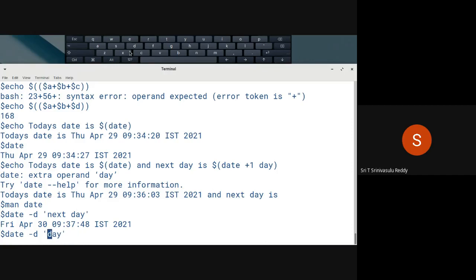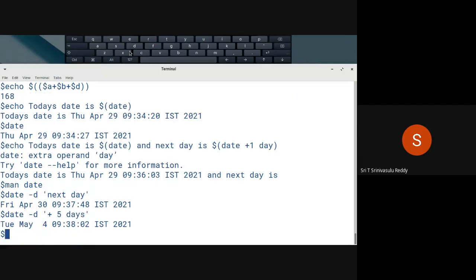Or can we give a plus also? Plus 5 days. Right? Plus 5 days. So you are adding 5 days to the current date. You are getting the May 4th kind of thing. So the date has got a lot of other flexibility and all that.